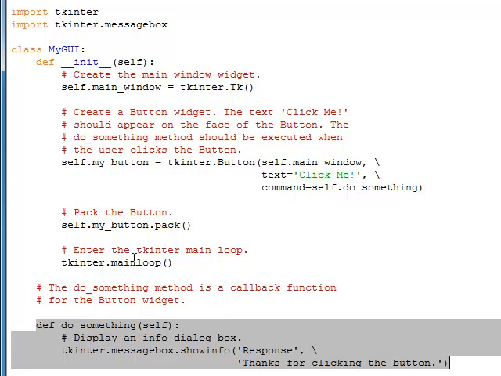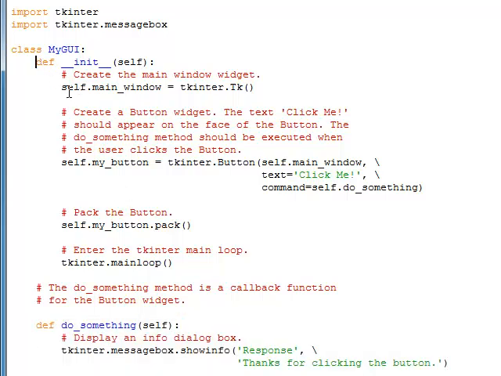Okay, so now let's look at the init method. First, we create the root widget. That's an instance of the tkinter.Tk class. And then we create the button. We're going to create an instance of the tkinter.Button class. And let's look at the arguments that we're passing to the init method. First, we're passing self.mainWindow. That's the root widget that we created here.